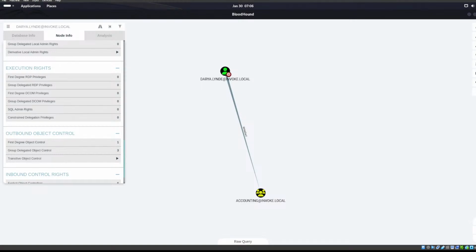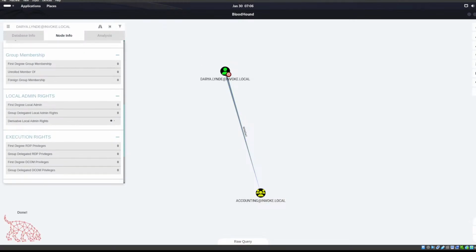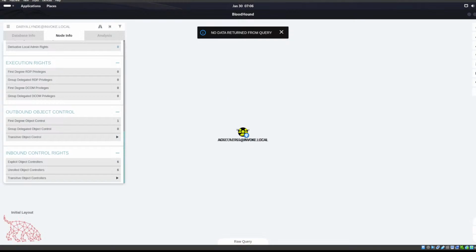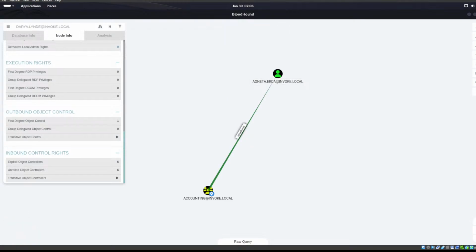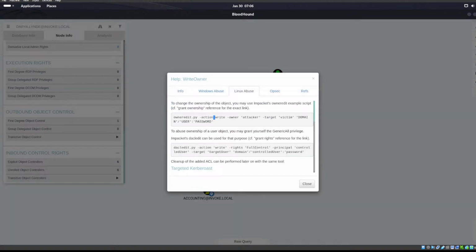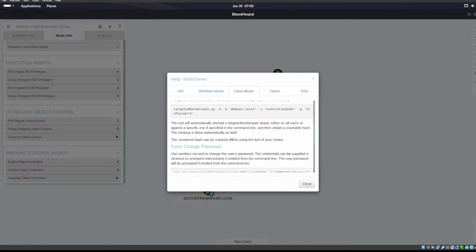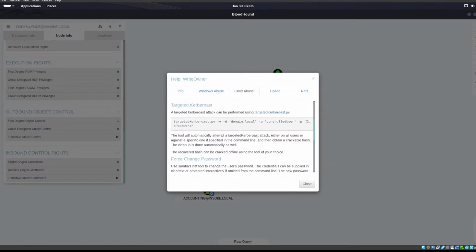All right, cool. So we now added that person to that group, right? So we can go ahead and check out accounting and see if they can do anything here. And they actually can. They actually have a write owner over someone. So now we'll check out write owner. If we go to help, we go to links abuse, we can do an owner edit plus DACL edit, and then lastly a targeted Kerberoast, or also try to force change that password, okay?